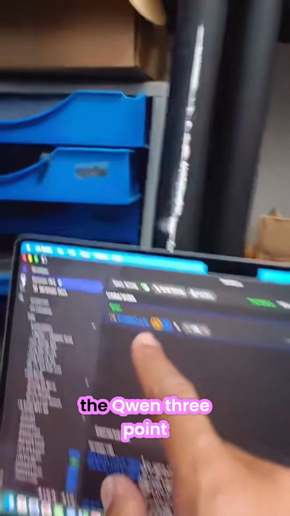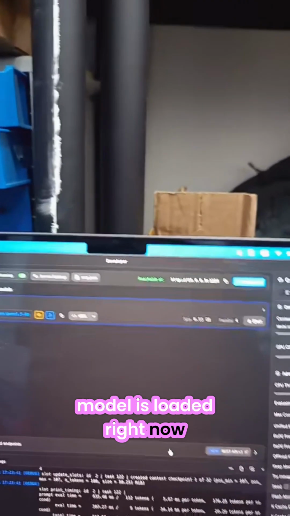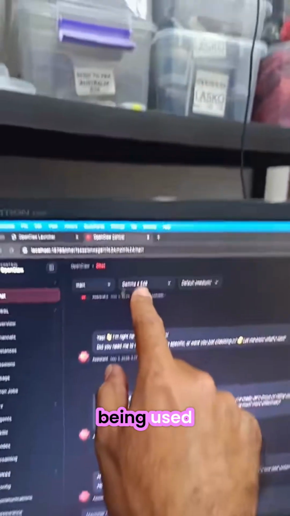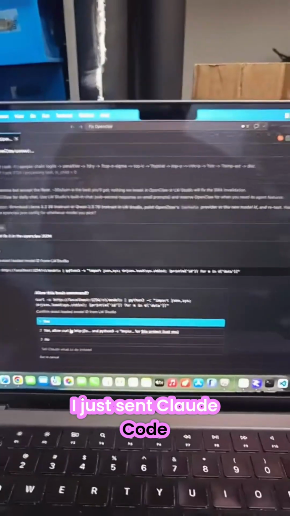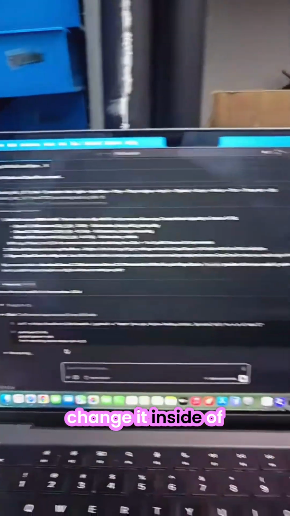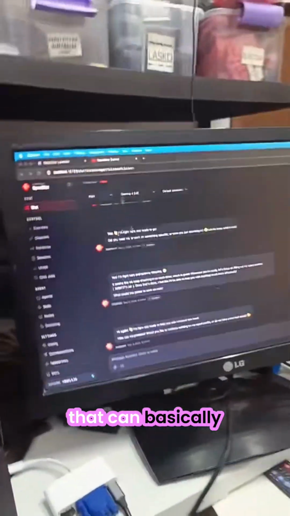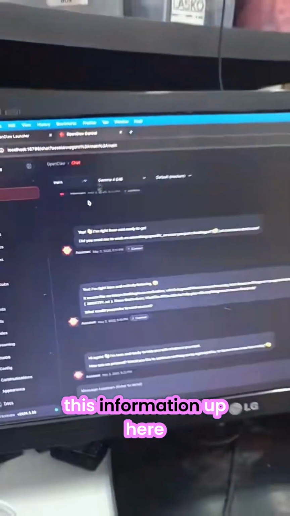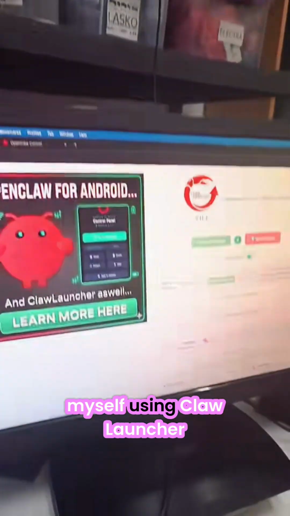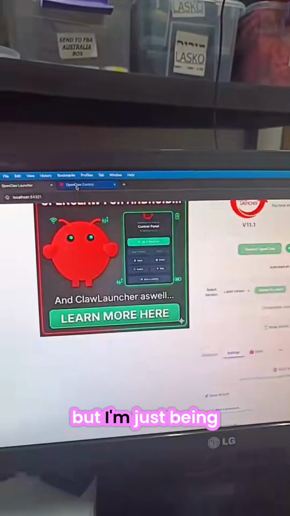So here we are. The Qwen 3.5 9 billion parameter model is loaded right now. I don't think I'll be able to use it until I tell OpenClaw that I've changed the model, because as you can see, OpenClaw thinks Gemma 4 is the one that's being used. Alright, I just sent Claude Code an image of the model name so he can literally change it inside of the OpenClaw.json file, which is the file that can basically change this information up here. I could do it myself using Claw Launcher and going into settings and then the setup wizard, but I'm just being a bit lazy.